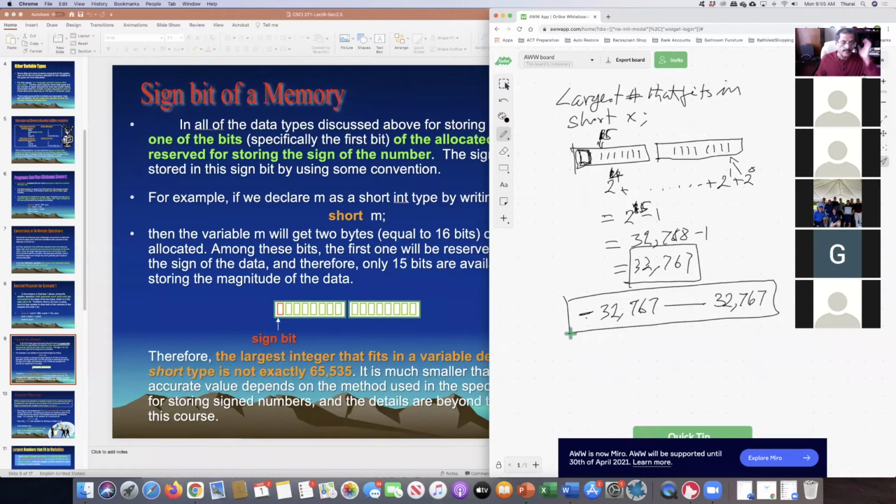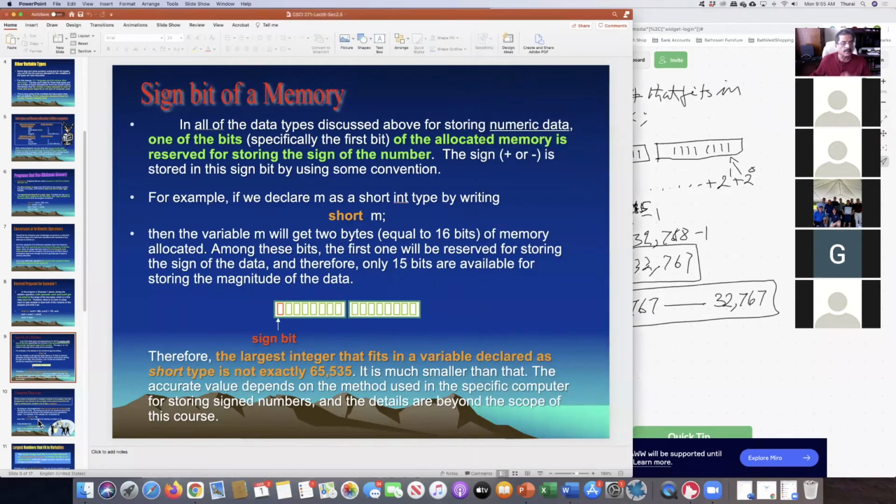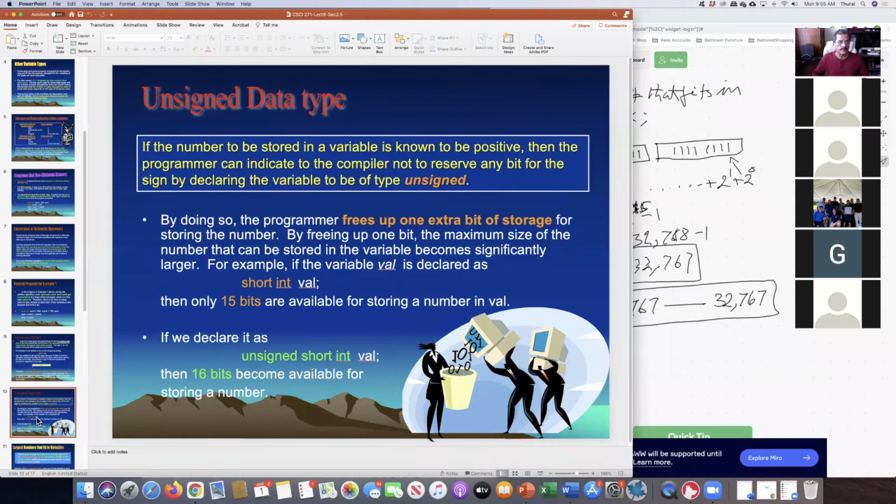Okay, so if you allow the negative sign, then this is the limit. So what if I don't want the negative sign to be stored? Can I ask for that? Can I say I don't need the sign bit? Yes, actually you can. That's called an unsigned data type. So if I don't need the sign to be stored, I know that all my numbers are positive. I don't need to deal with negative.